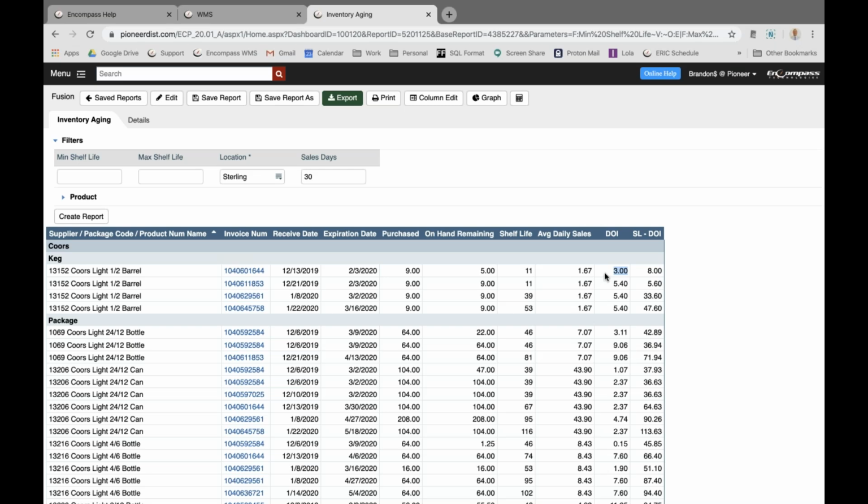Right? So if we expect this inventory to last us 3 days, that means we should sell all of it before the 11-day shelf life wears out. The SL minus DOI, that's your shelf life minus the days of inventory, right? So the larger this number is, the more likely it is that we will be able to sell the product without having any issues.